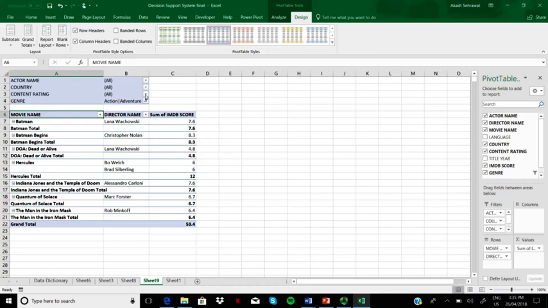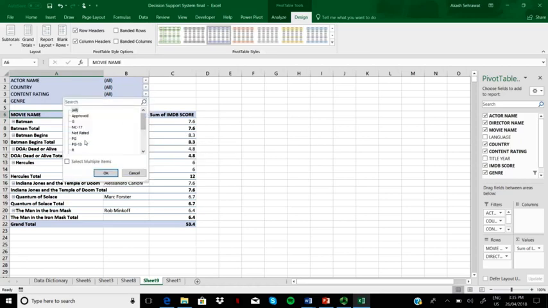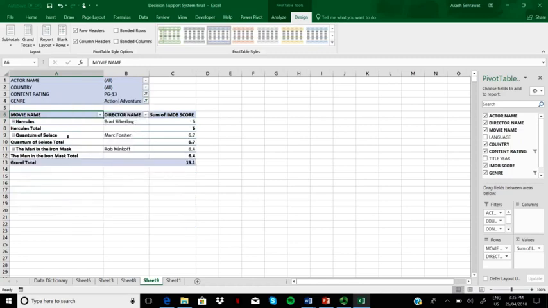Also, I want to see which movie has what rating. Let's say I'm watching a movie with a kid, and I want to see a movie which has parental guidance 13. Here we can see these are the movies which kids definitely should watch with their parents.